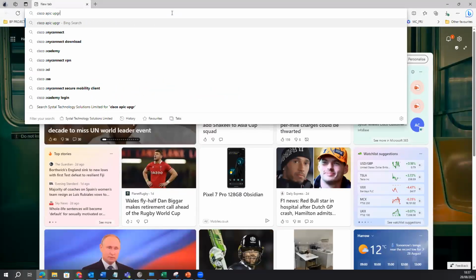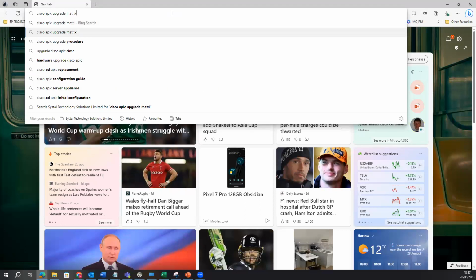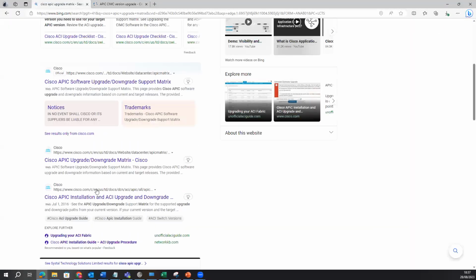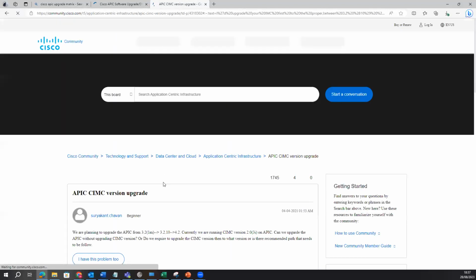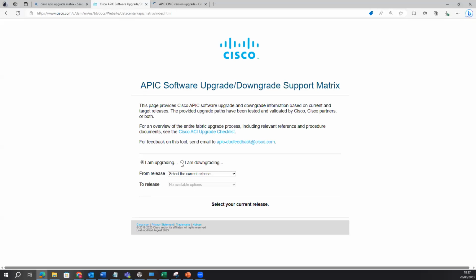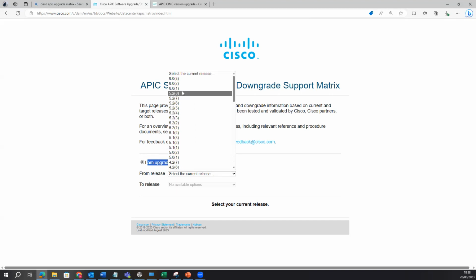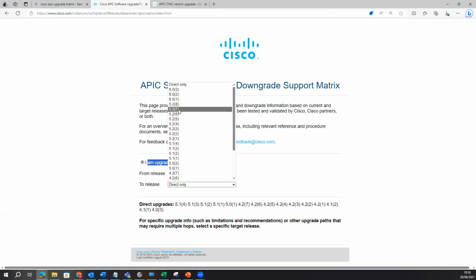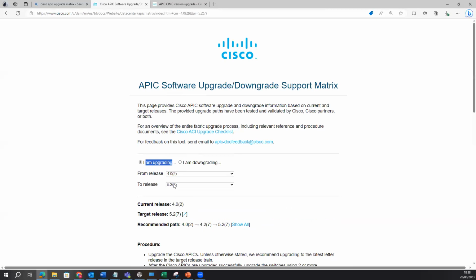APIC upgrade metrics. You can easily check the Cisco upgrade metrics. There is software from the Cisco side. If you go there, not this one, this one. If you want to upgrade, download. Since we are planning to upgrade, I will go to this website and select my current version. I have the current version here, and my target version is 5.2.7. If you directly put in the target version, it will give you the upgrade path.